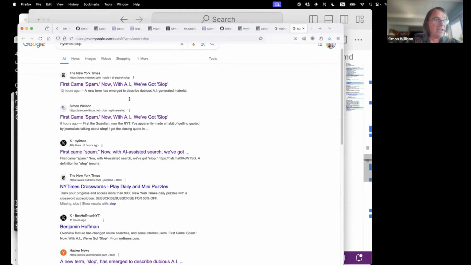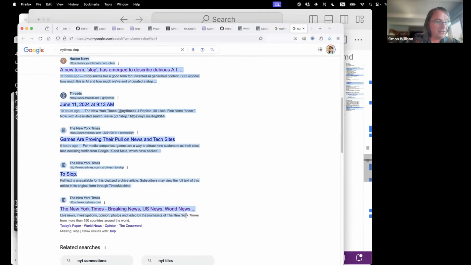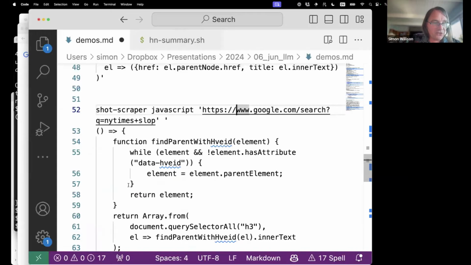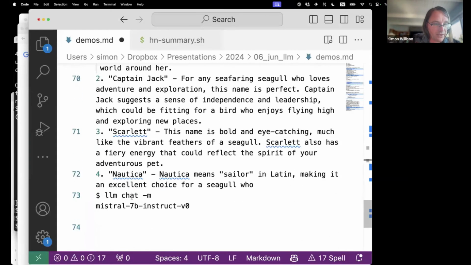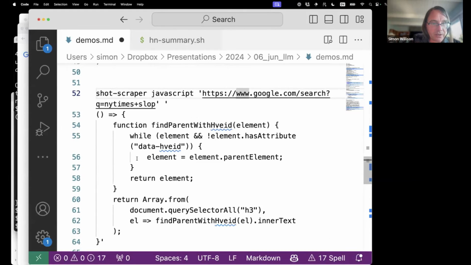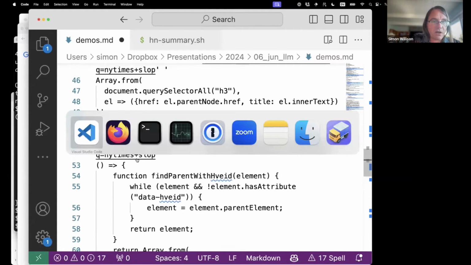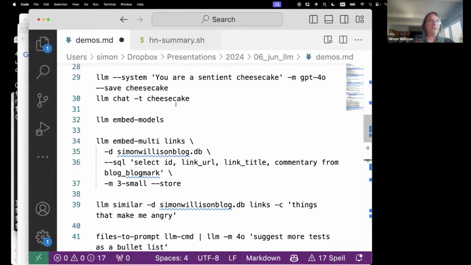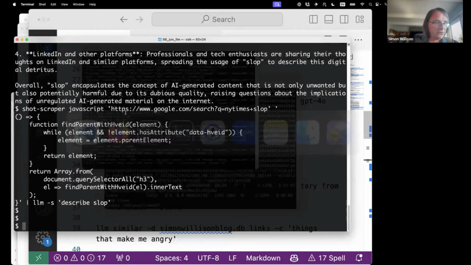Yeah, this right here, effectively, we're just copying and pasting these search results from the browser into the model and answering a question, but we're doing it entirely on the command line, which means that we can hook up our own bash scripts that automate that and pull that all together. There's all sorts of fun bits and pieces we can do with that. But yeah, the ShotScraper JavaScript thing I'll share later. Let's jump into embeddings stuff.